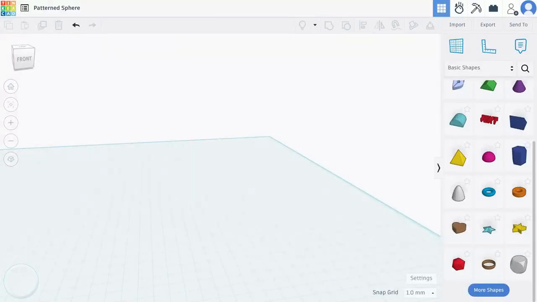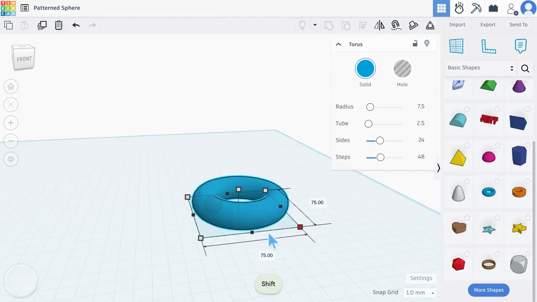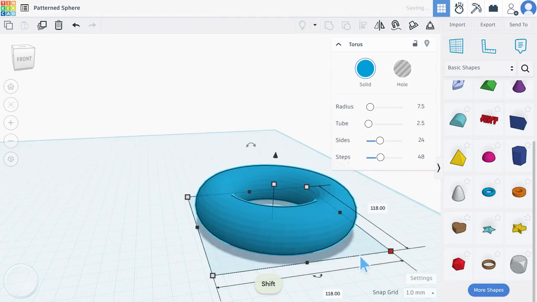Everyone, today I'm going to show you how to make a pattern sphere in Tinkercad. First, we're just going to grab a torus from the shapes bar and drag it onto the work plane. Next, we're going to enlarge it quite a bit, all the way about there.